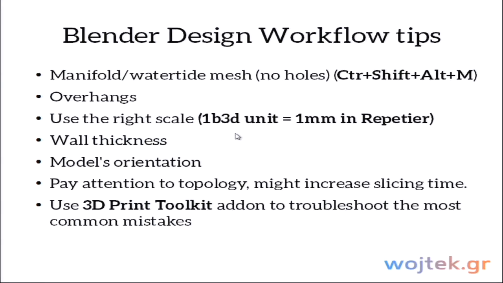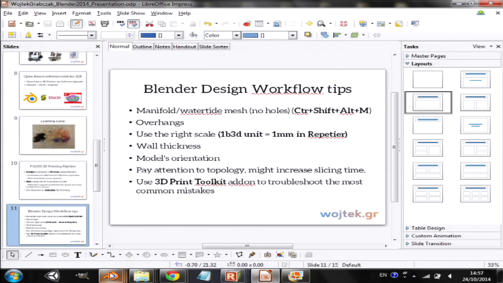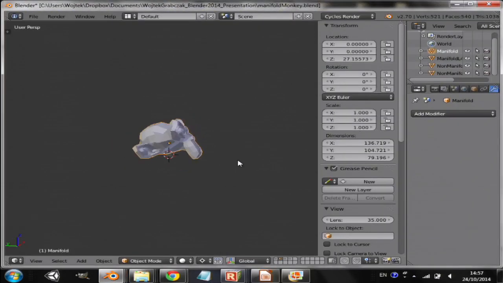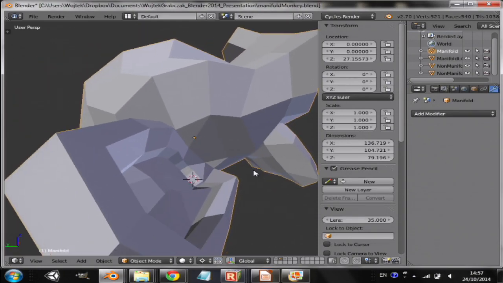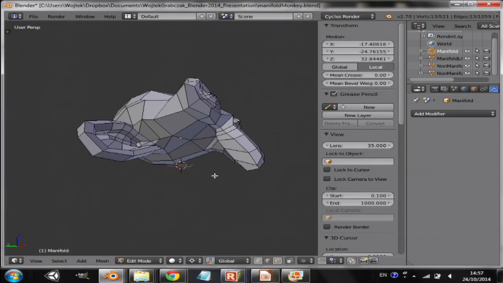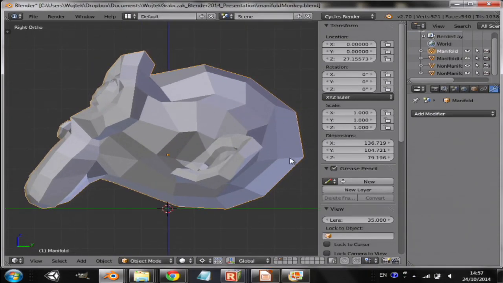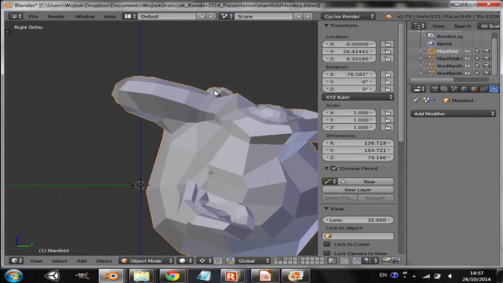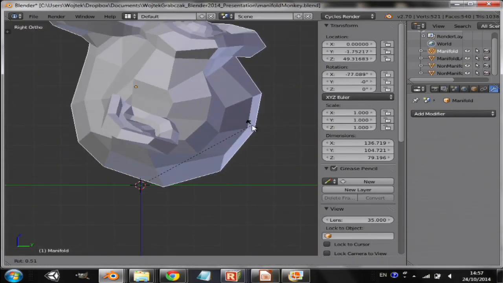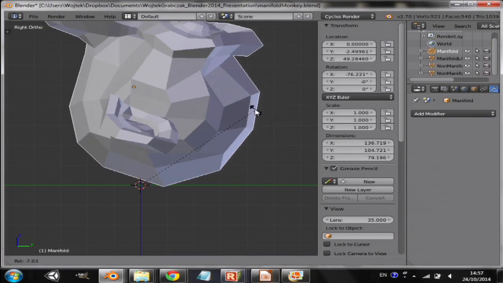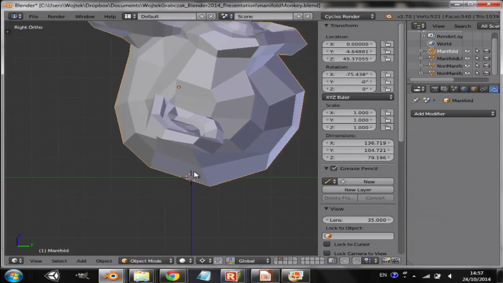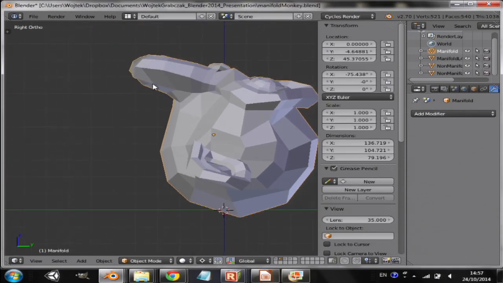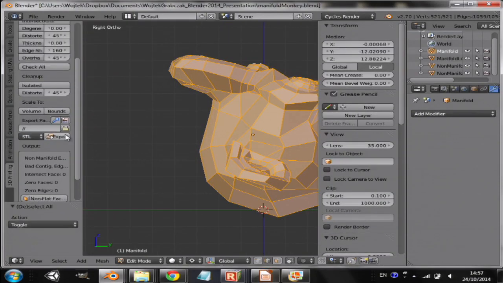Okay, so overhangs. I will jump back into the same file and explain a bit about overhangs. If you want a really clean print, you would try to design something that doesn't have any overhangs. In the case of Suzanne, it's really hard to get something with no overhangs. But here, if this part was flat, overhangs means that the angle here would be smaller than 45 degrees.